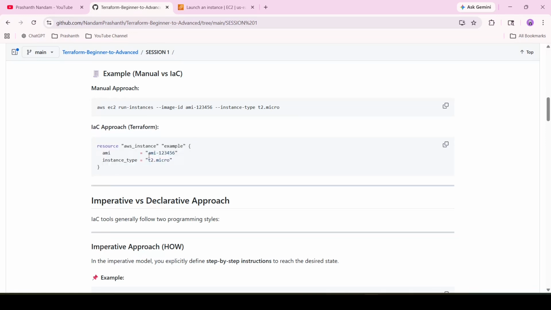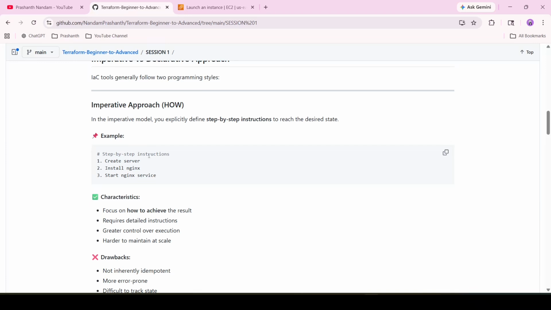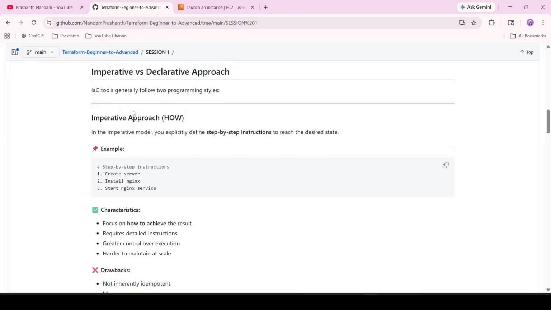And this is how we will write code in simple words. Okay, and now we will see what imperative versus declarative is. Infrastructure as code tools generally follow two programmatic styles. Okay, one is the imperative approach and the other is the declarative approach.